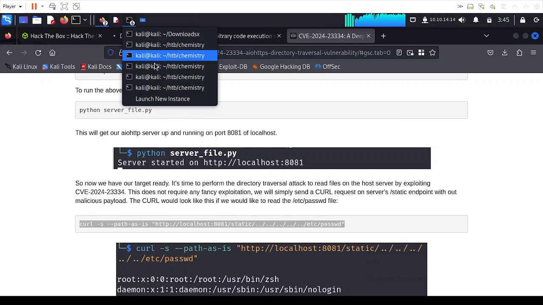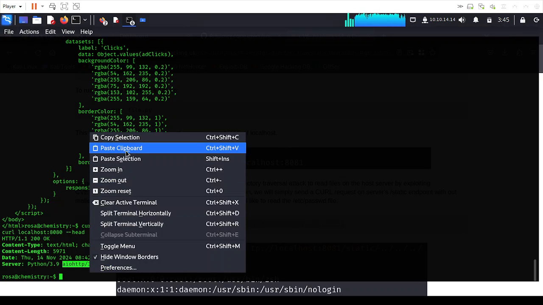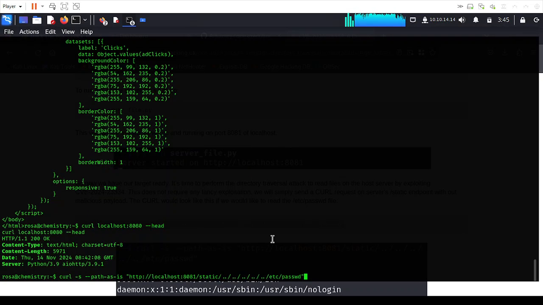Come back here. Let me try pasting that. Okay, but we need to change the port. It's running on port 80. Then we are looking at assets, not static. We're looking at assets. Then let's see. We're checking the /etc/passwd file, I guess.